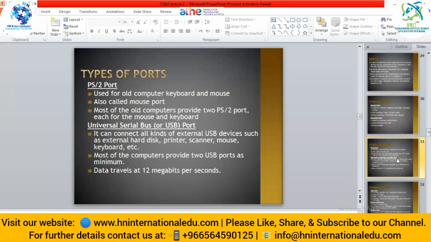The PS2 port is used for the old computer keyboard and the mouse. It is also called the mouse port, because it is used by the mouse. Most old computers provide two PS2 ports, one each for the mouse and the keyboard.